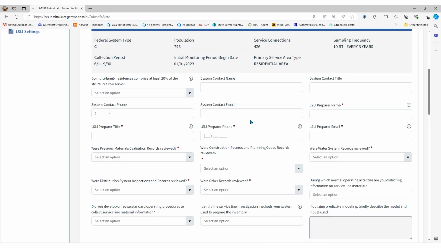Then we move on down and we have this other web form. This web form is at the water system level. We previously were talking about data for each specific service line, but this is data at the water system level. So here, all of those additional tabs in that Texas workbook, all the information you were gathering there, is the information you're going to be filling in here when you're ready to submit to the state.